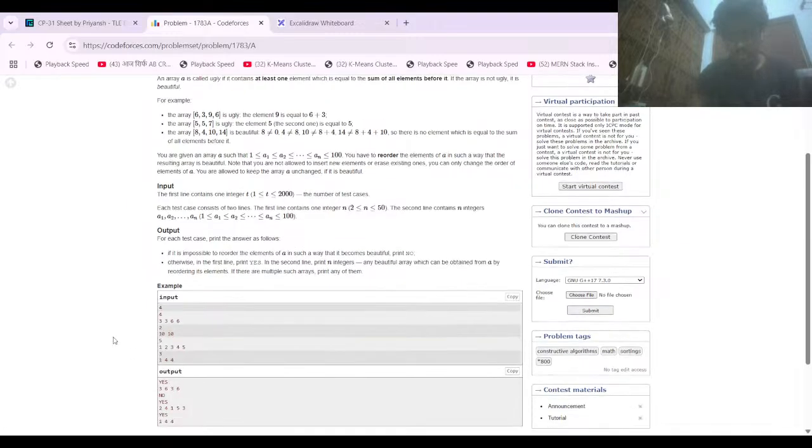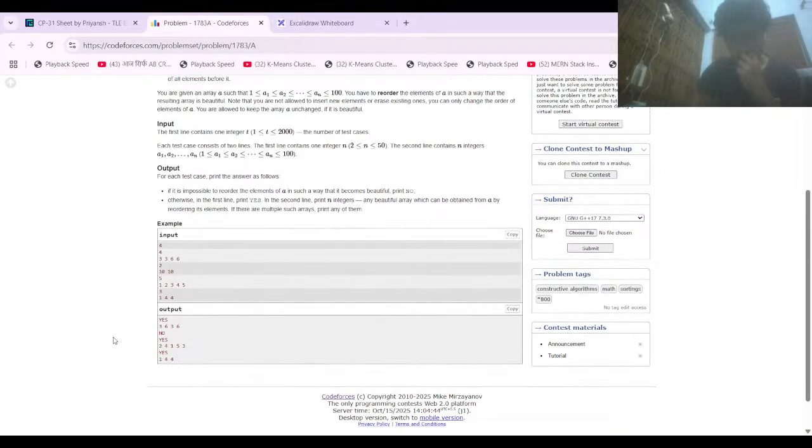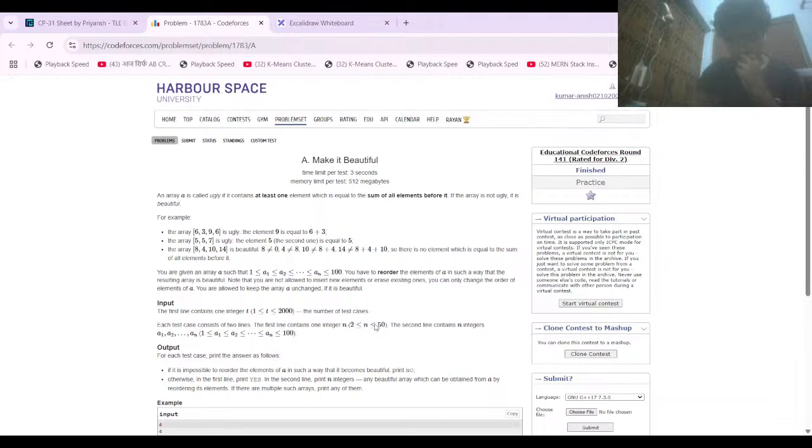The range is 100, right? You are not allowed to insert elements, but you are allowed to keep the array unchanged, right?